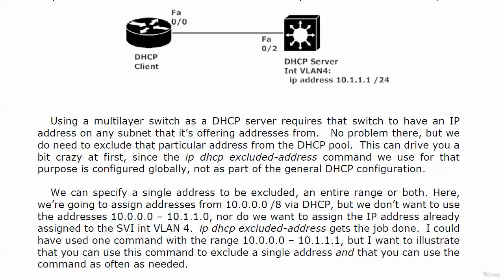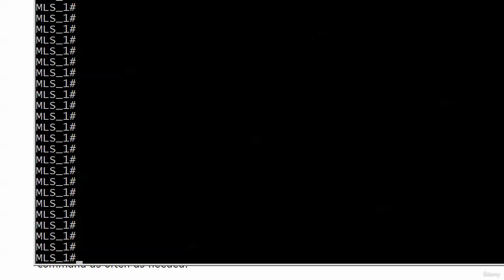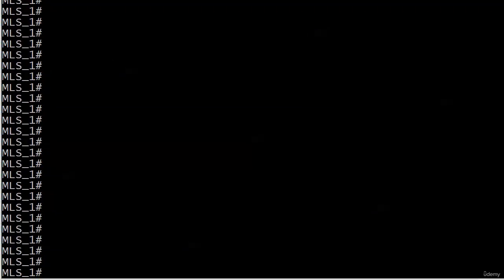Now, I do want to say in advance, I could have used one command with the range 10.0.0.0 through 10.1.1.1, but I want to illustrate two things to you here. First off, that you can use this command to exclude a single address, because I see this question asked a lot, and you'll see why, because of the syntax. And you can also use the command as many times as you need. So you don't have to go back and write one long statement. If later on you have other addresses you want to exclude, you just add them onto the list. So let's go ahead and bring the live equipment up here and point it over here.